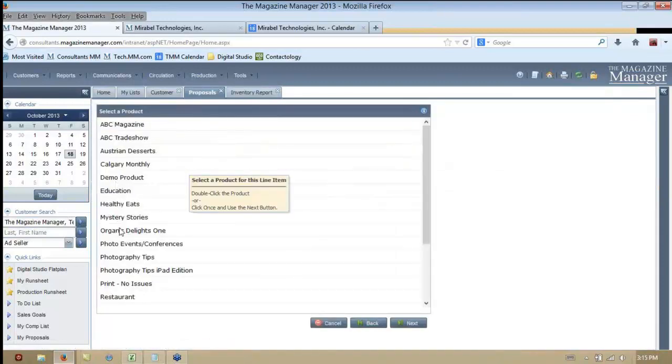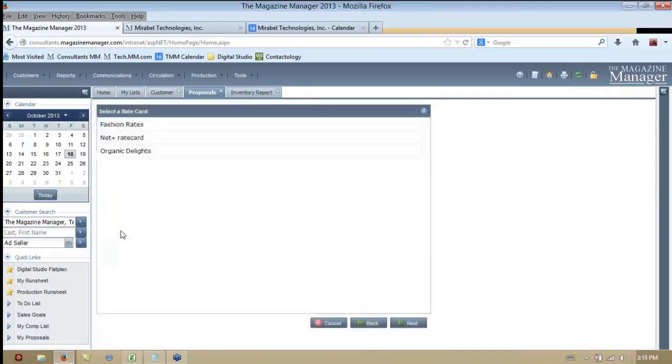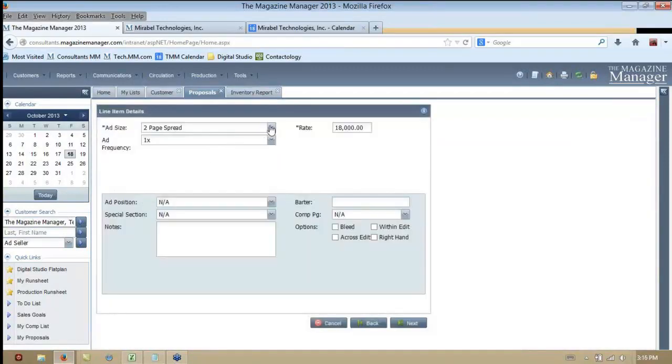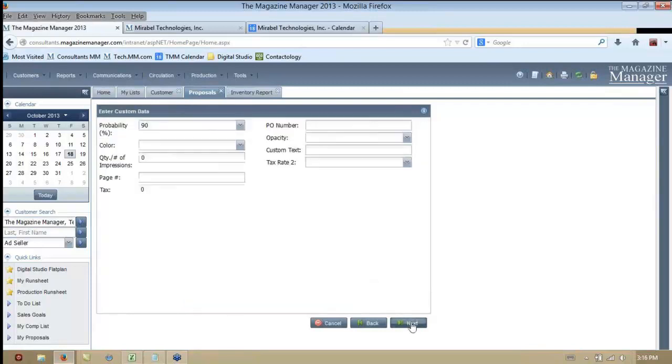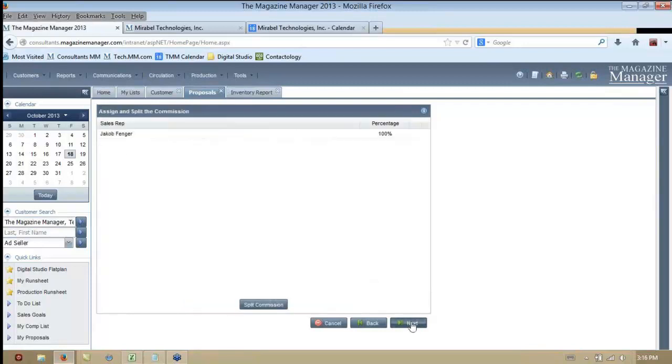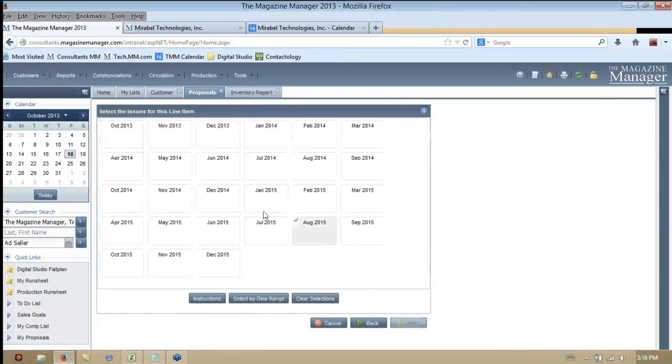Back in the proposals, we're going to select the product, and we're going to sell into the Organic Delights 1 product. Choose the Organic Delights rate card, and we're going to sell a full page, and we're going to sell it to the front cover, okay? No inventory warning here yet because we don't even know what issue we're selling into yet, right? You have to choose what issue it's going in so that inventory can take a look and see what's there and what's not. So we keep on coming through, and we are going to go to the issue. We're going to select the issue December 2013.